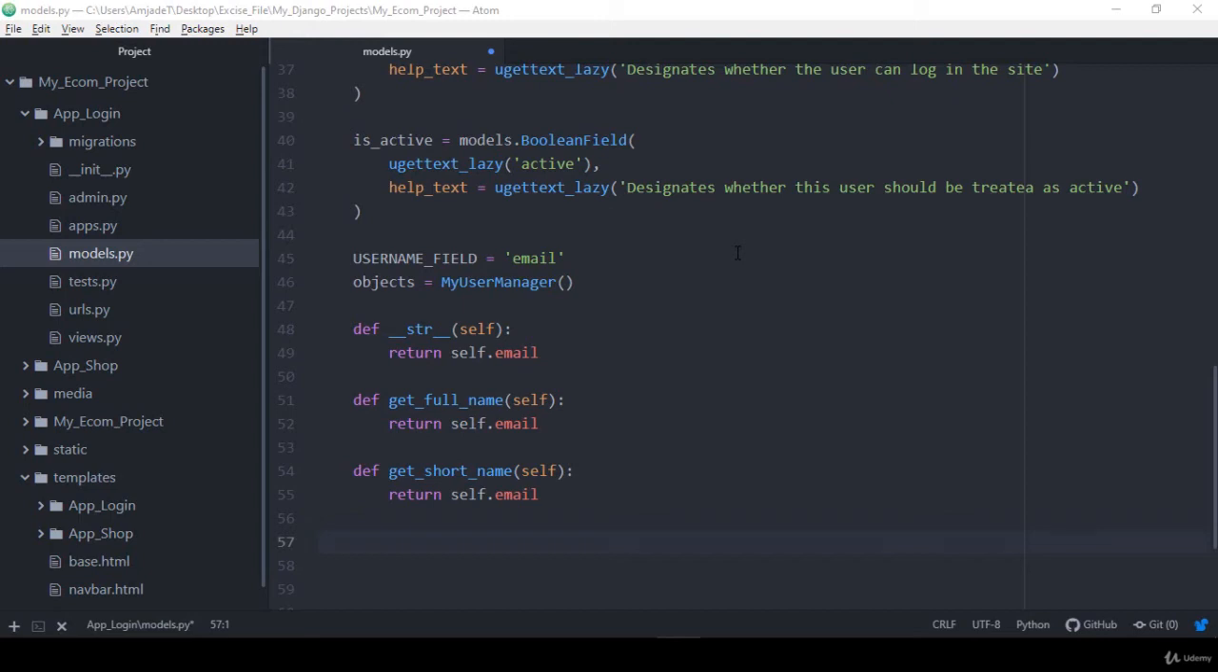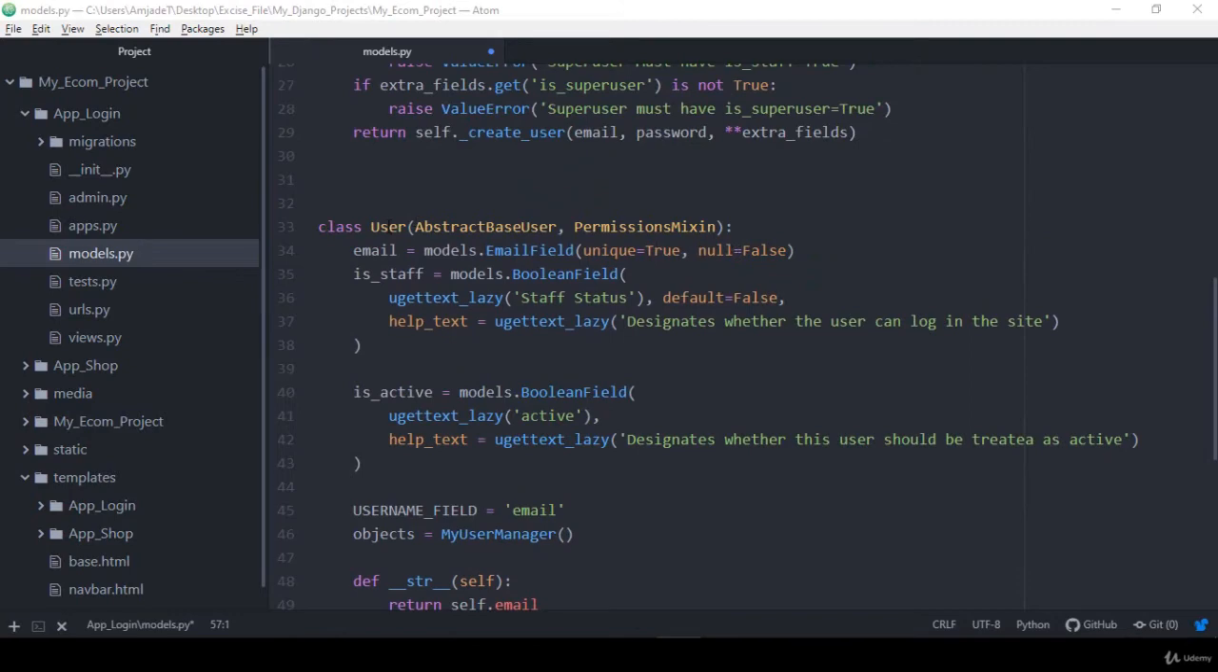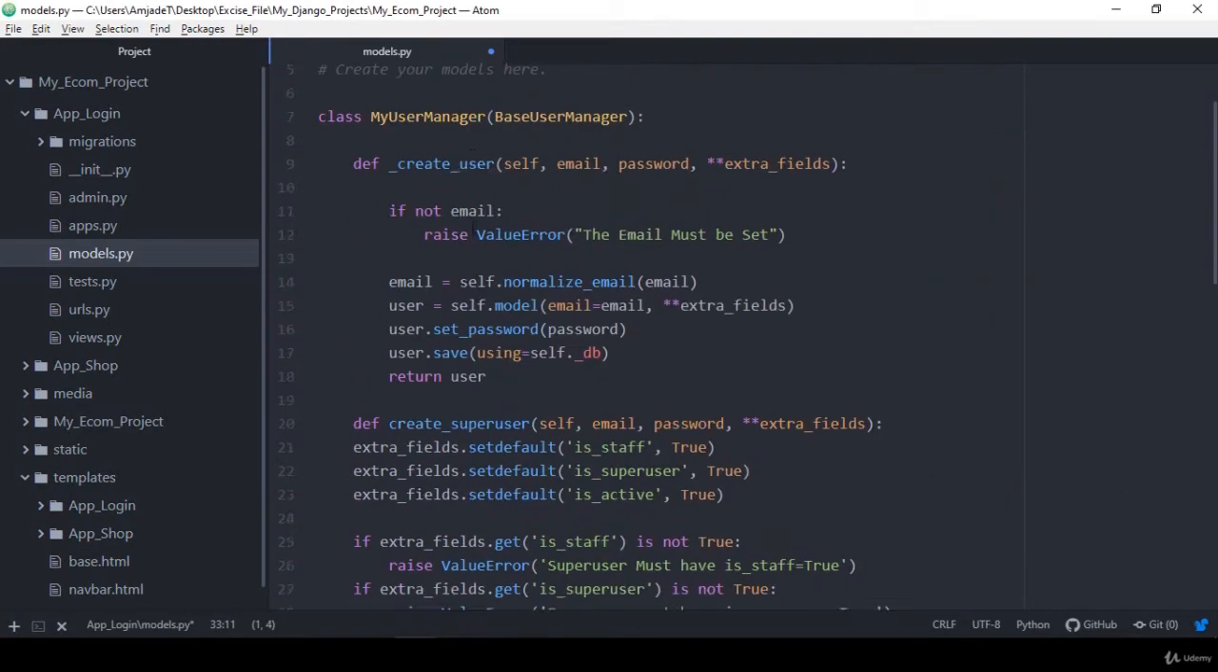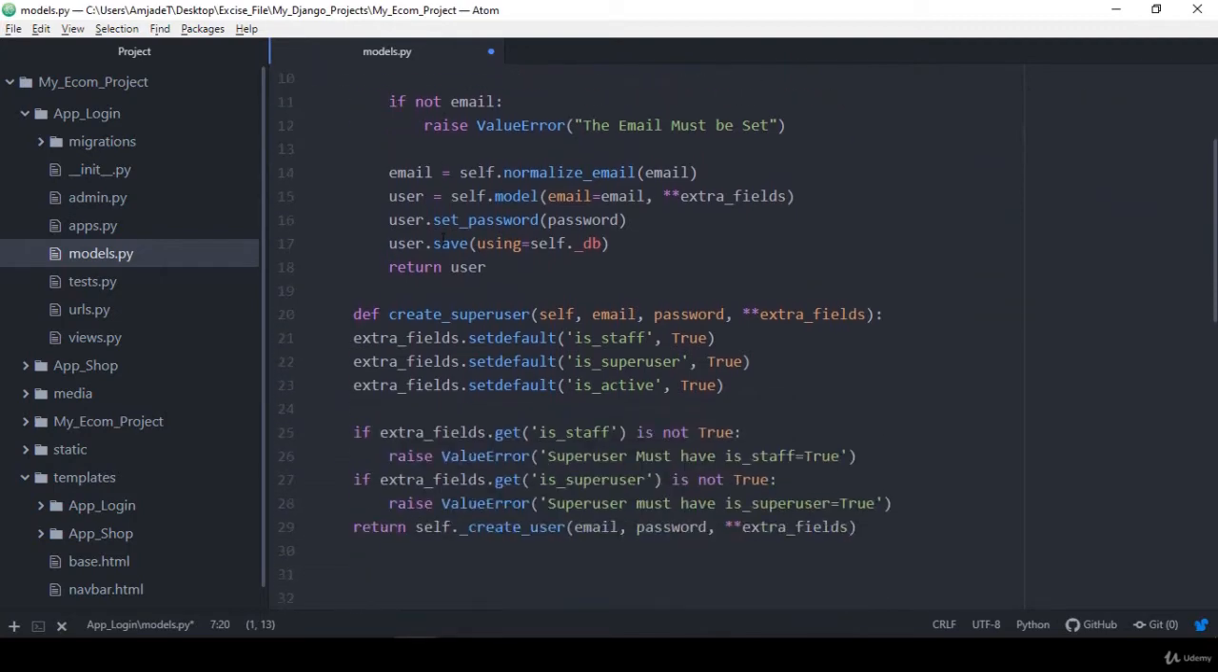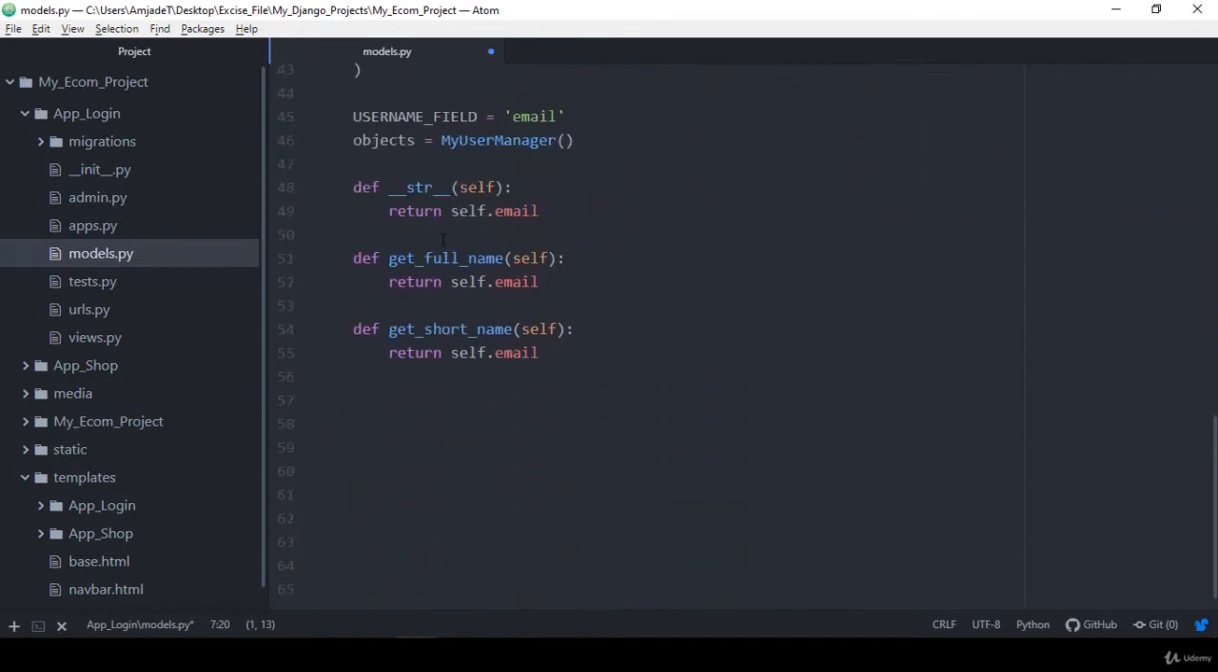Hello friend, welcome back. In our previous video we created some classes. We created one class as User, and another class as MyUserManager. Now, for our e-commerce project, the user profile is a very important part. Into the user profile I want to define multiple fields for our user. So for that reason I want to create another class.